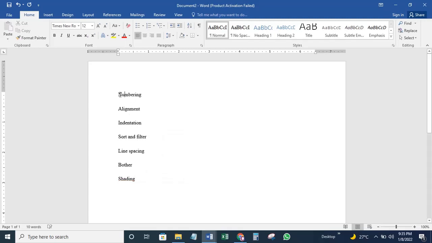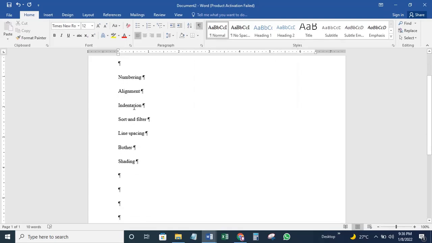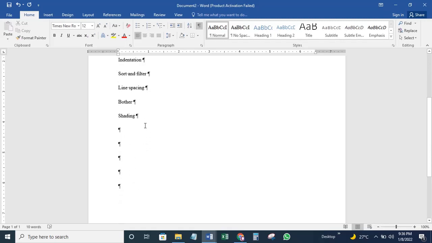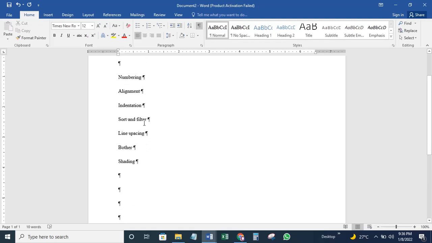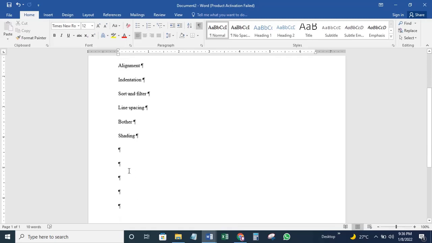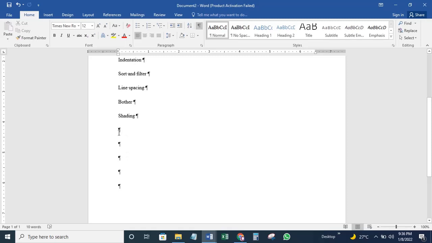Now notice what exactly is a paragraph. Let me bring out this little show and hide. Good. While you are working with Microsoft Word, it is very important you try to distinguish what exactly is a paragraph. Anytime you hit the enter key on your keyboard, this sign you're seeing here appears, which means you have created a paragraph.